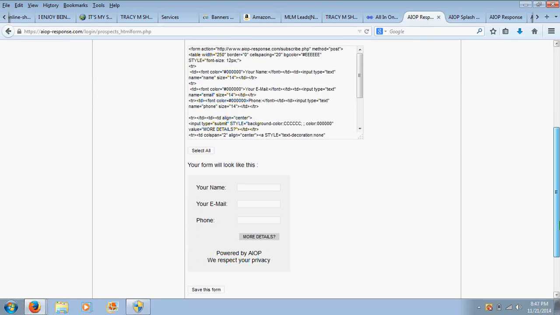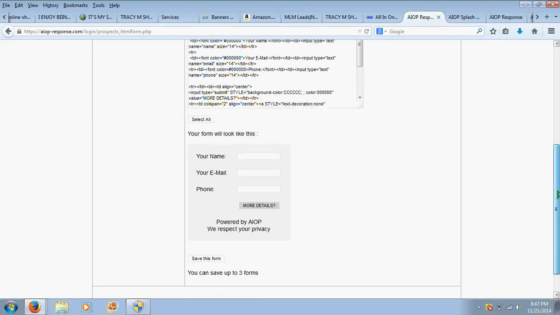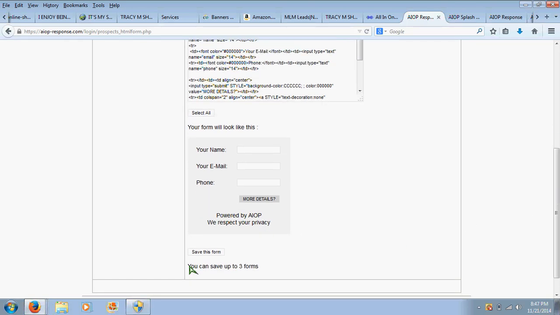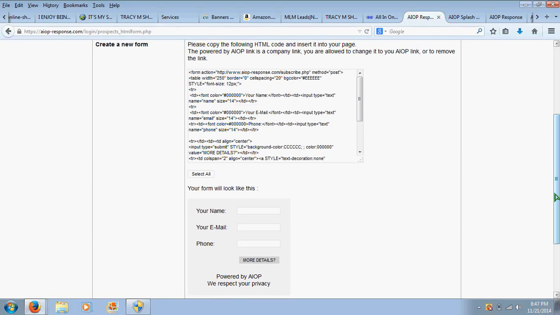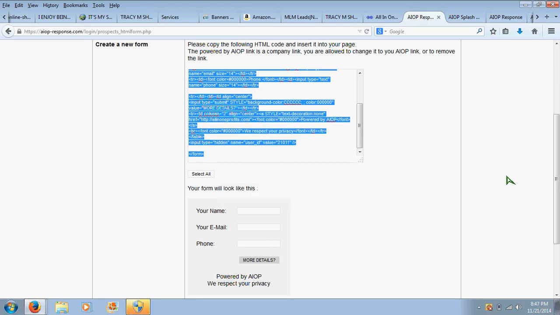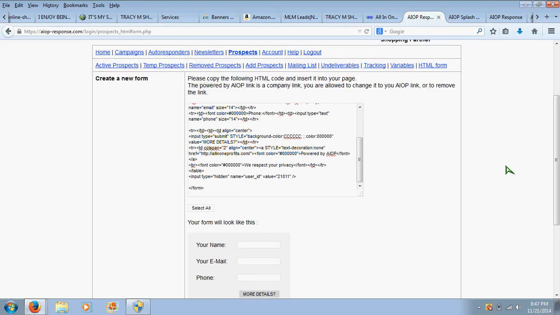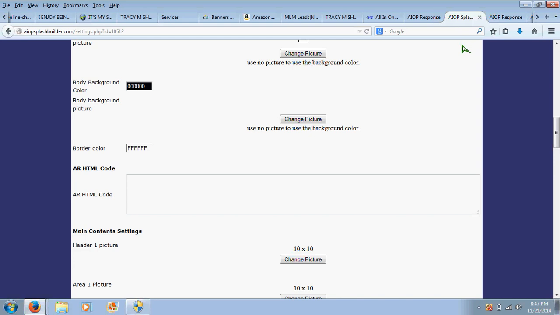and that's the way the HTML is going to look. It's going to have the name, the email, the phone, and you see how it has more details. Okay. You can save the form if you want to, but it says that you can save up to 3 forms. The only thing is once you create the form, it's already done, so you don't necessarily need it to be saved. So you create and copy, and then you will go back to the splash page.